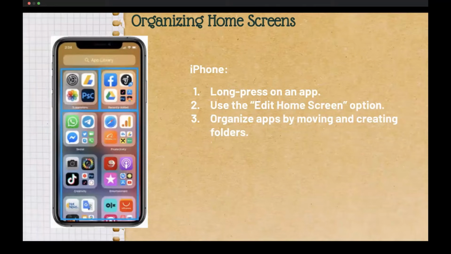So you could do that by dragging any app close on top of, overlapping the other one. And then that's how you would create a folder. You can also name the folder you created as well. You can easily drag it in and out of the folder anytime you like.